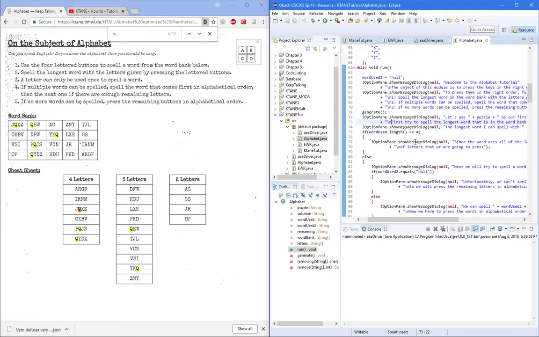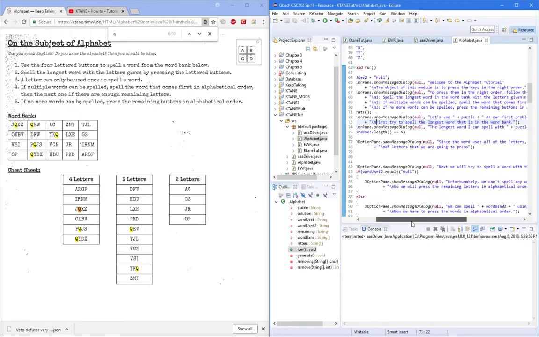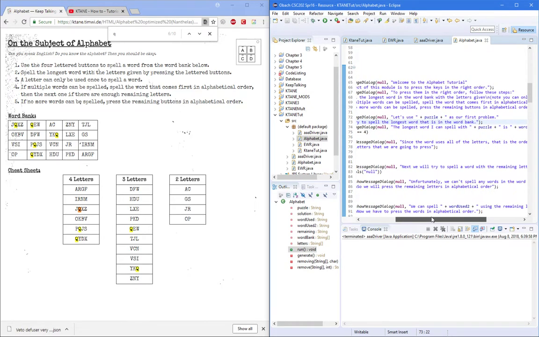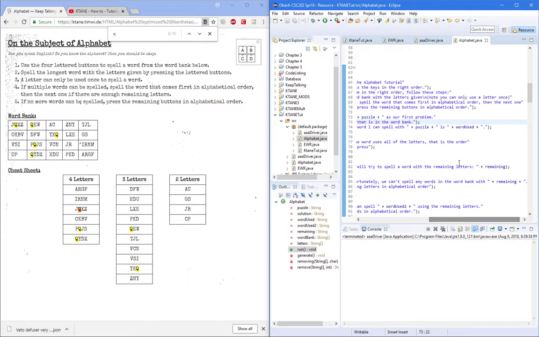So let's see here. Just spell the longest. Try to spell a word with the remaining. Here we go. Put parentheses here.